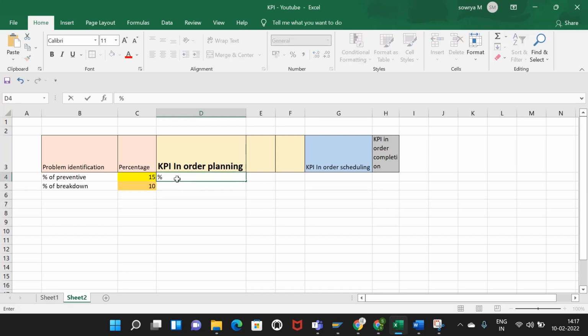In the report, percentage of planned is equal to how much? 30 divided by 70 into 100. So let's do it here. It is equal to 30 divided by 70 into 100, which is 42.85. That is my KPI, 42.85. Next, how much is 20 divided by 70? 28.5.